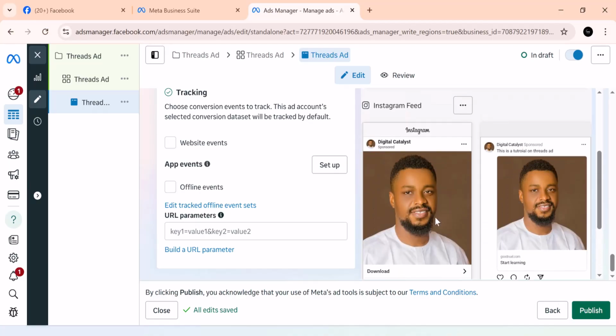So this is how you can create a Threads advert from the beginning to the end.